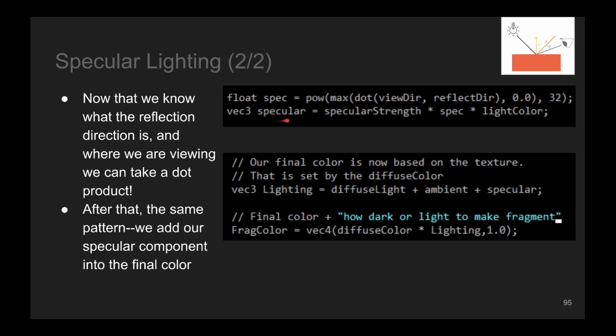Once we have this specular value, our lighting equation is just the diffuse component plus the ambient component plus the specular component, and that gives us our lighting model. Then I can multiply whatever our light is times the diffuse color. Remember, that's the texture here, the diffuse color. And then we get our final fragment color.